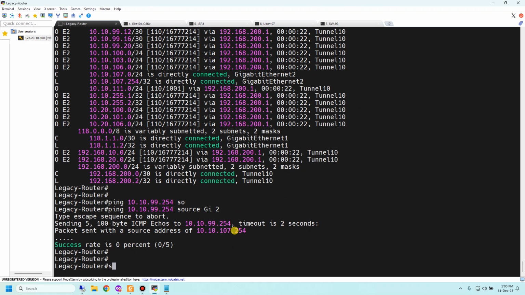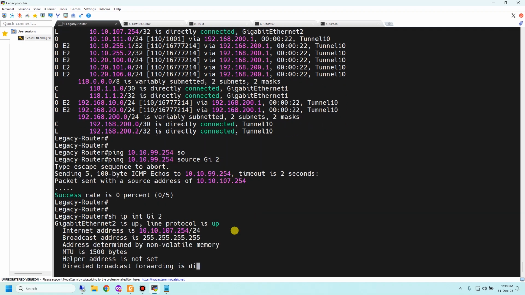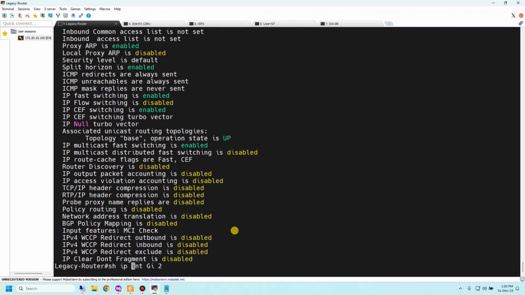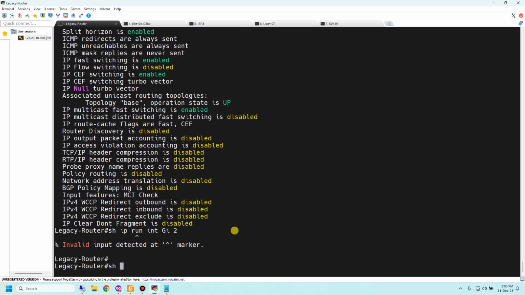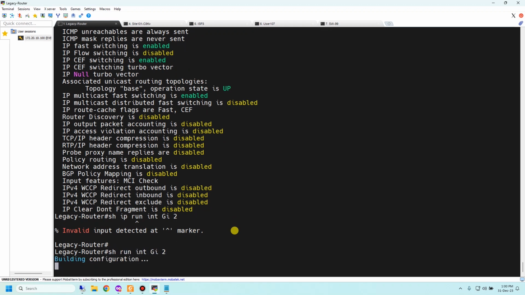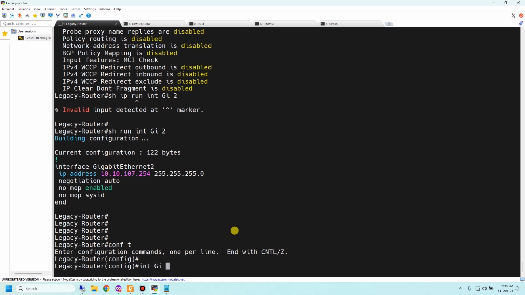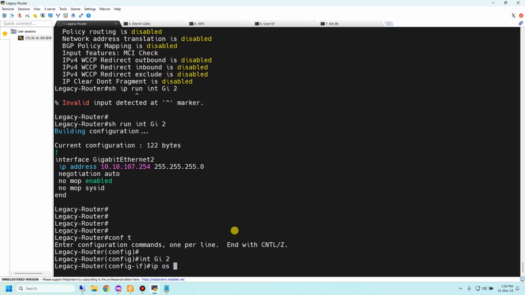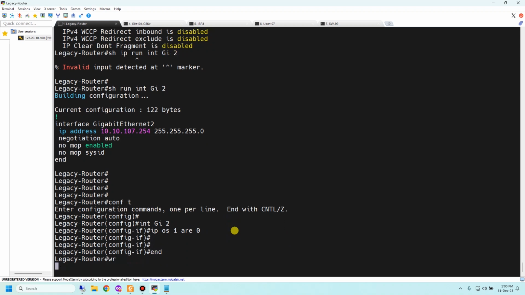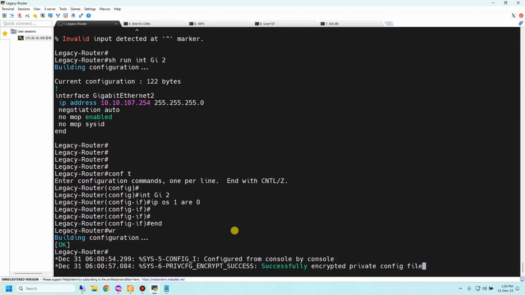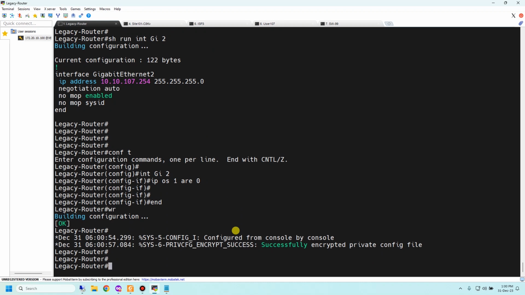Maybe I missed the OSPF on gigabit 2. So show run interface gigabit 2. Yeah, I missed this one, so cannot. IP OSPF 10 area 0 and write. Okay, let's check the route again.